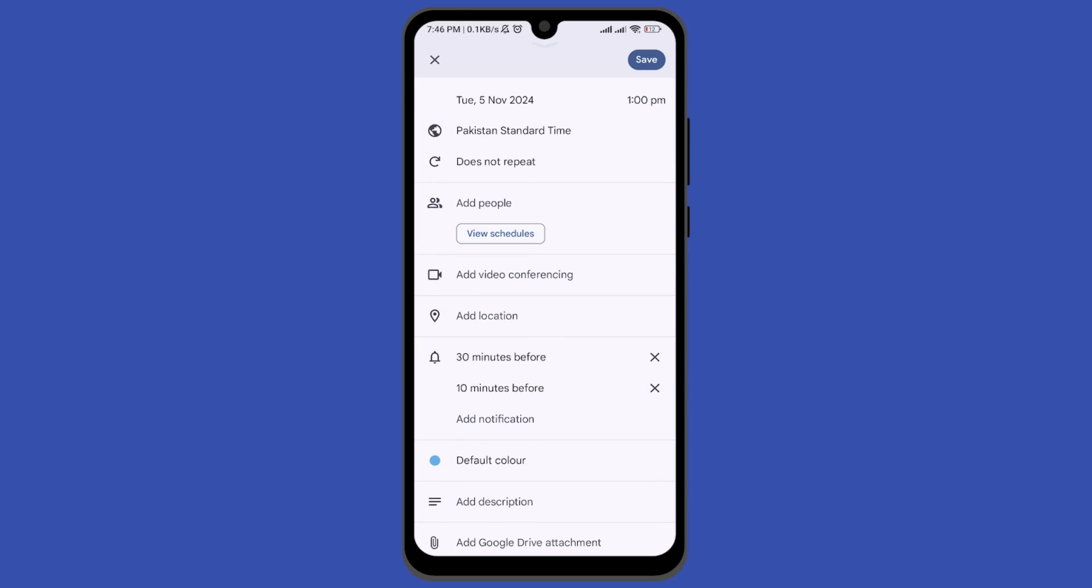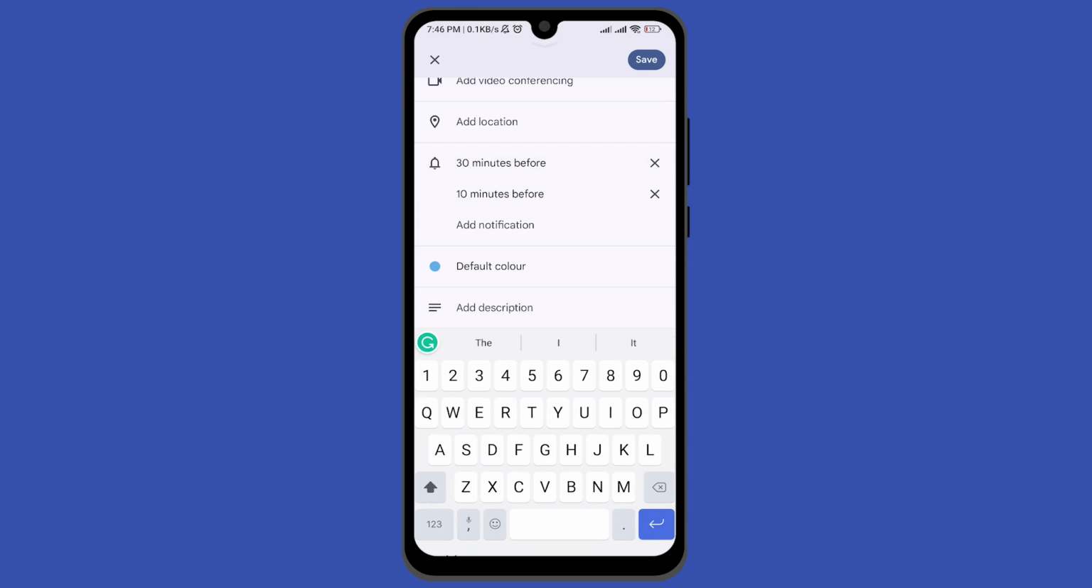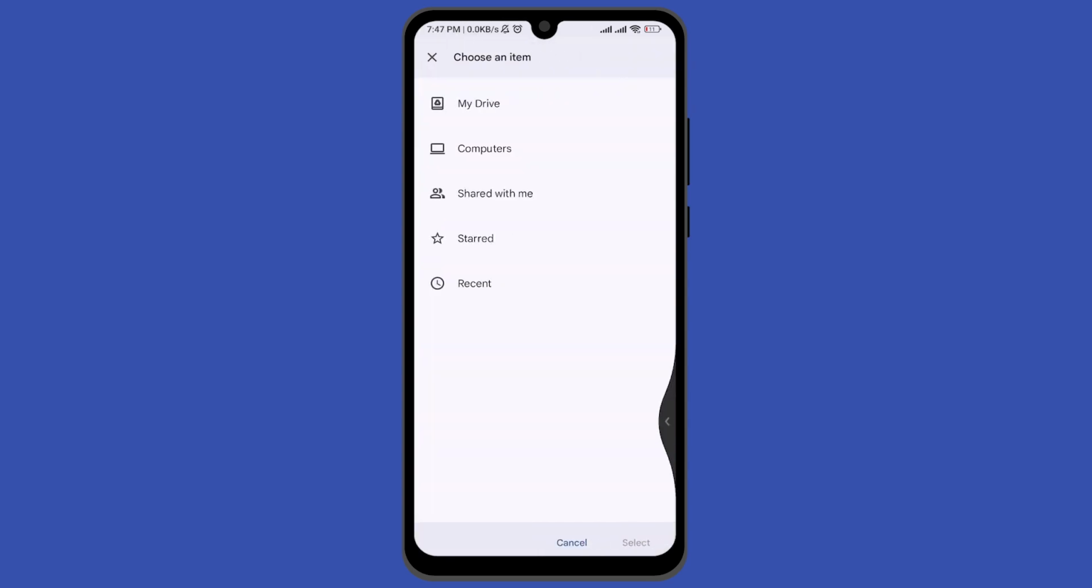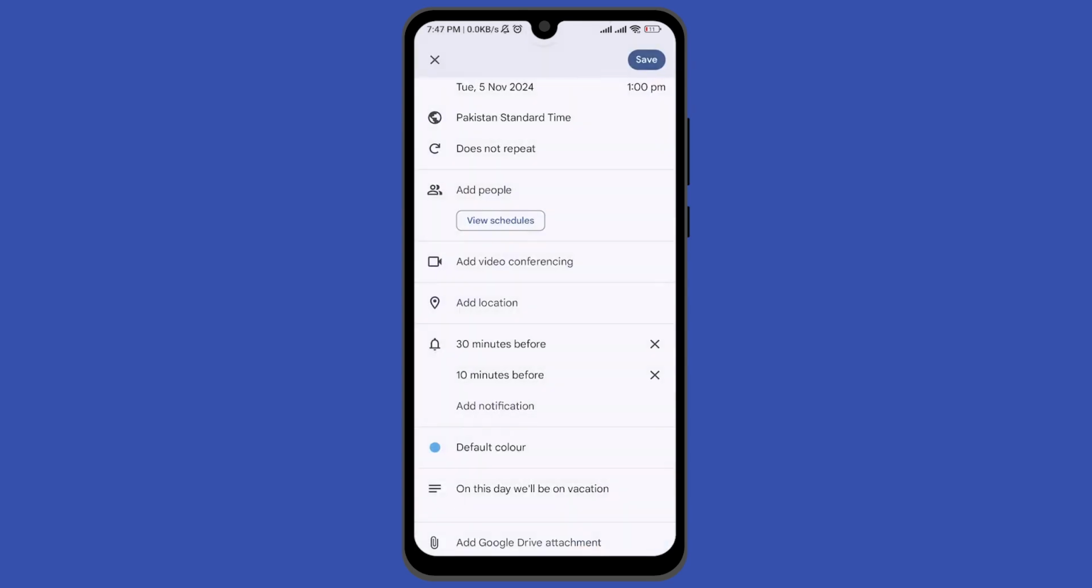Tap on the option description and add a random description for your event. Just for showing you, I will write. I think this description is enough. The last one is add Google Drive attachment. So if you have a Google Drive attachment, then click on it and add your attachment. But for now, I think this one is enough.